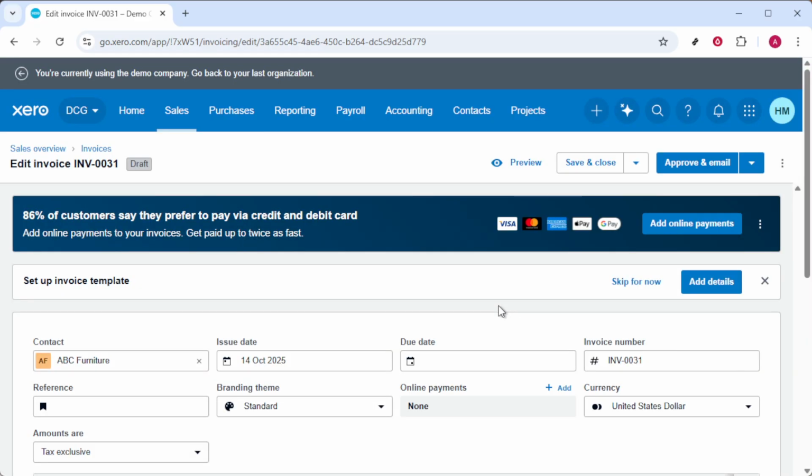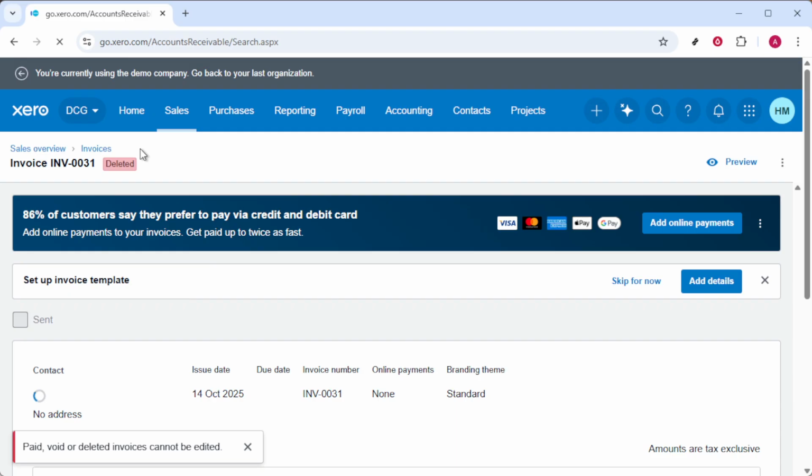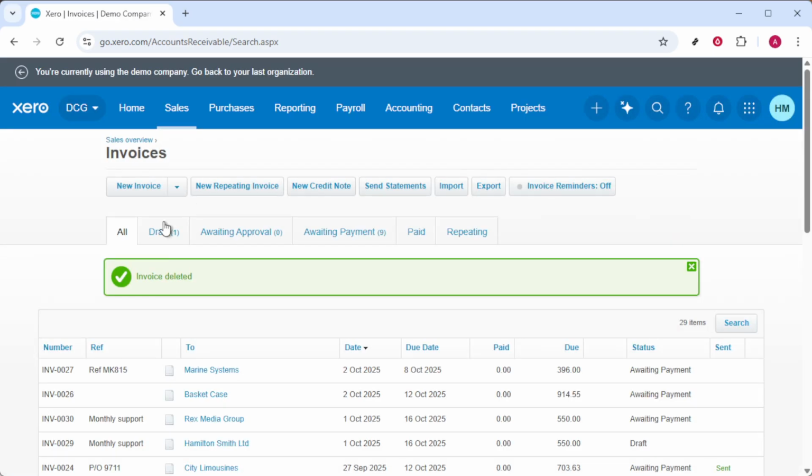Once your items are in place, you'll need to specify the quantity, unit price, and pick an account, such as sales, to categorize this income. Ensure these details are correct as they directly affect your accounting records.